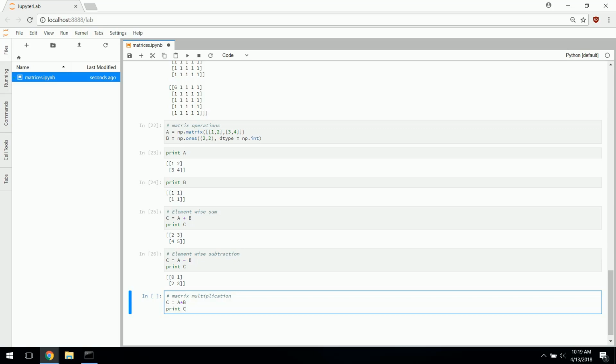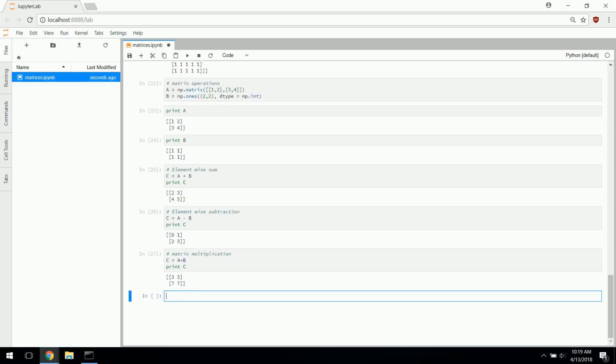If we print off C, here we go, we get the matrix product of our matrix multiplication. All right. So there we have that. We can move on to the matrix transpose. Let's take a look at the transpose for a little bit.